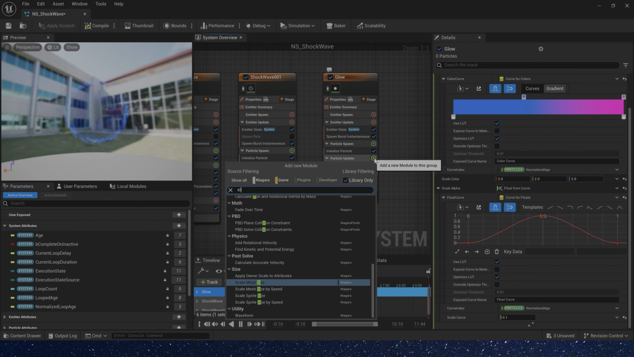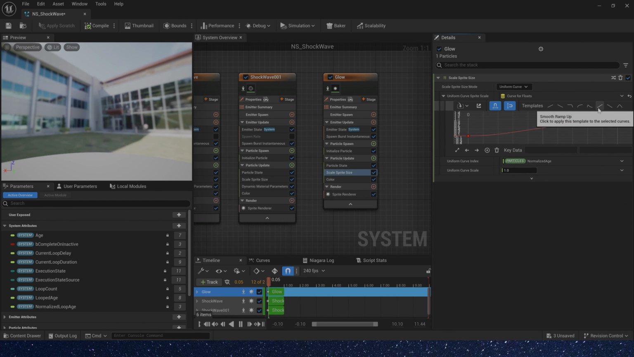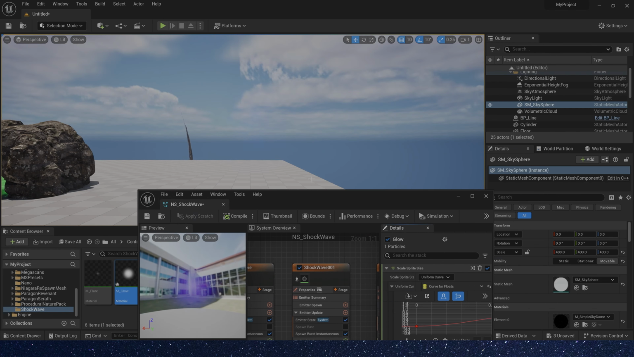Now let's add a scale spread size, uniform curve, and 0 to 1. Scale curve, we set it to 2. Make it bigger.